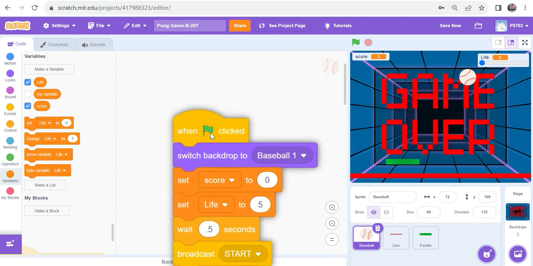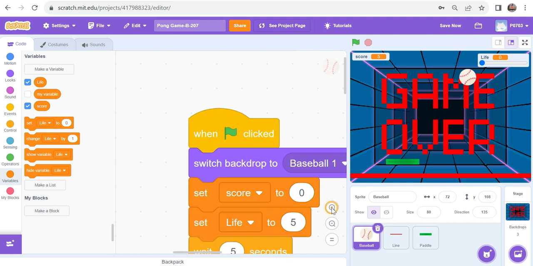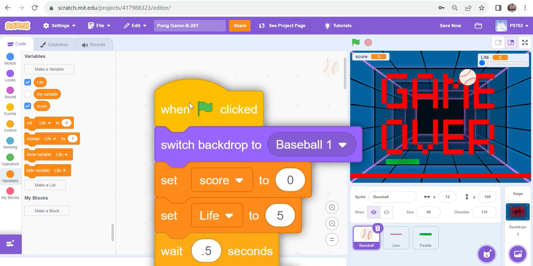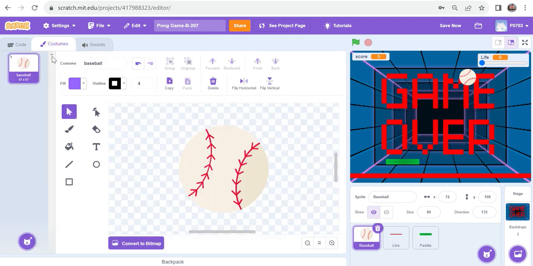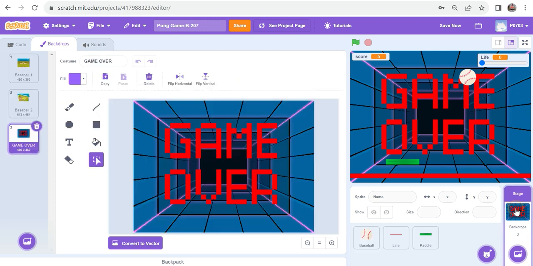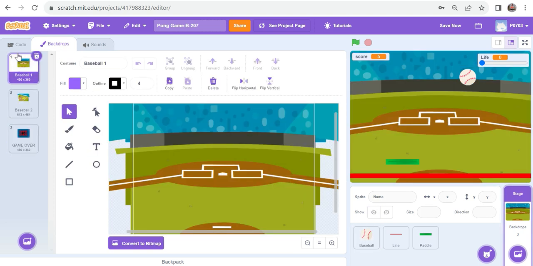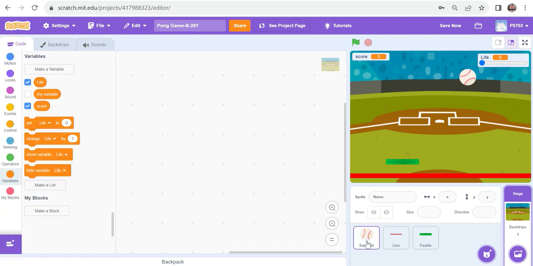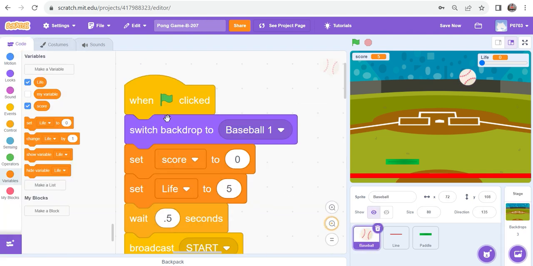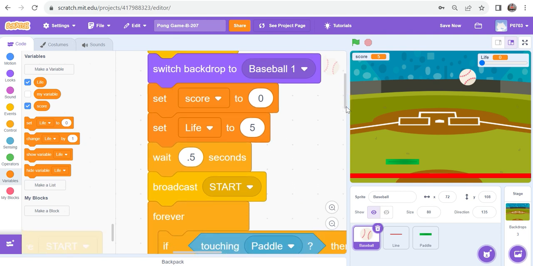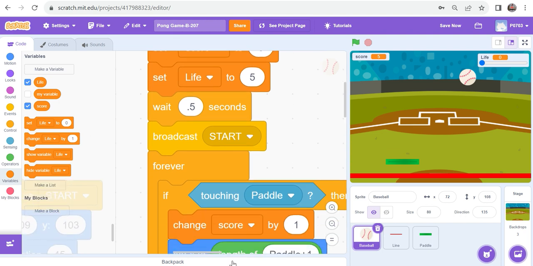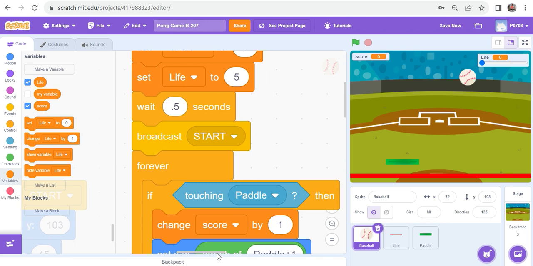Now initially I have chosen when flag is clicked, and when flag is clicked I have used the backdrop. Okay, the backdrop that I have selected over here. Sorry, this basketball 1 backdrop I am using over here. Now go back to the coding. Here backdrop 1, and then I have set the score to 0 and the life at 5, and then I have just set wait 0.5 seconds so that the player will get time to move the paddle.